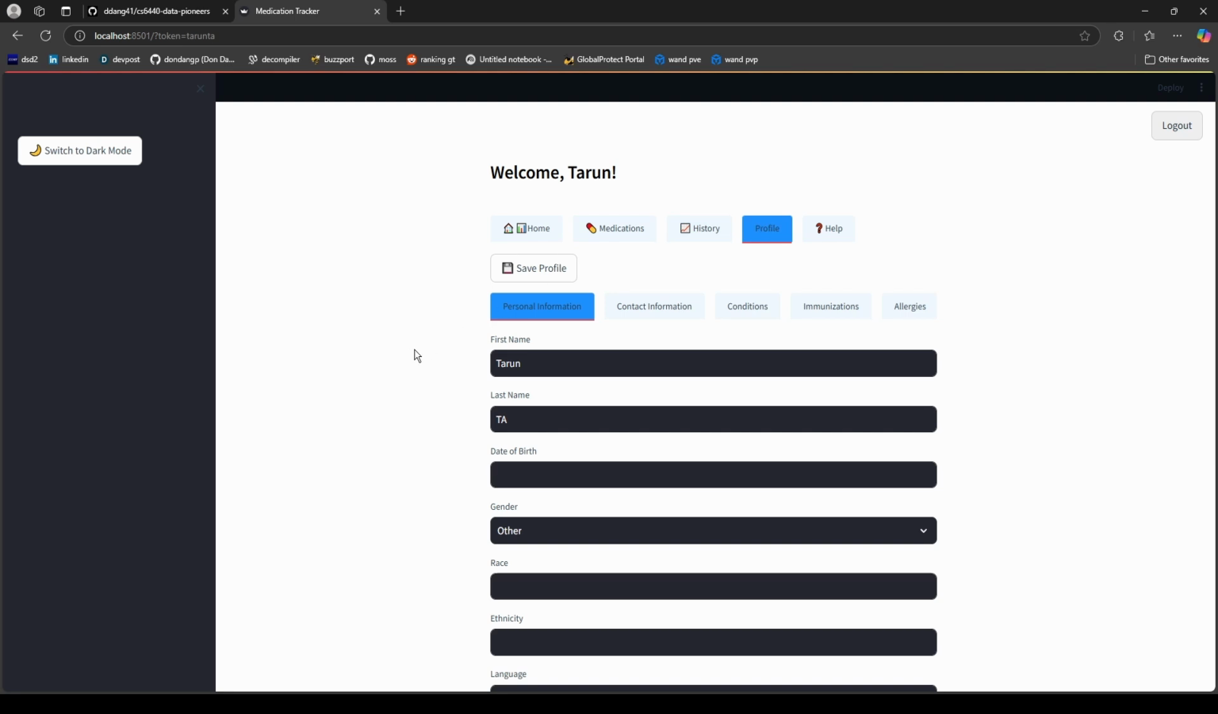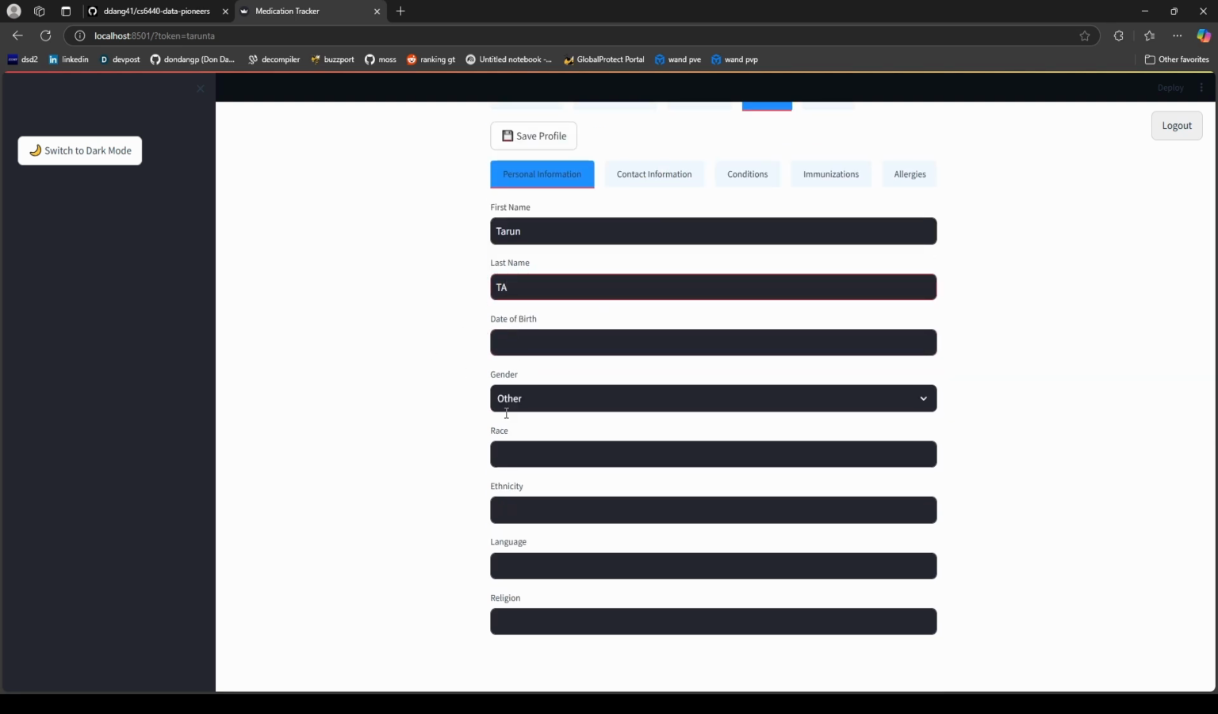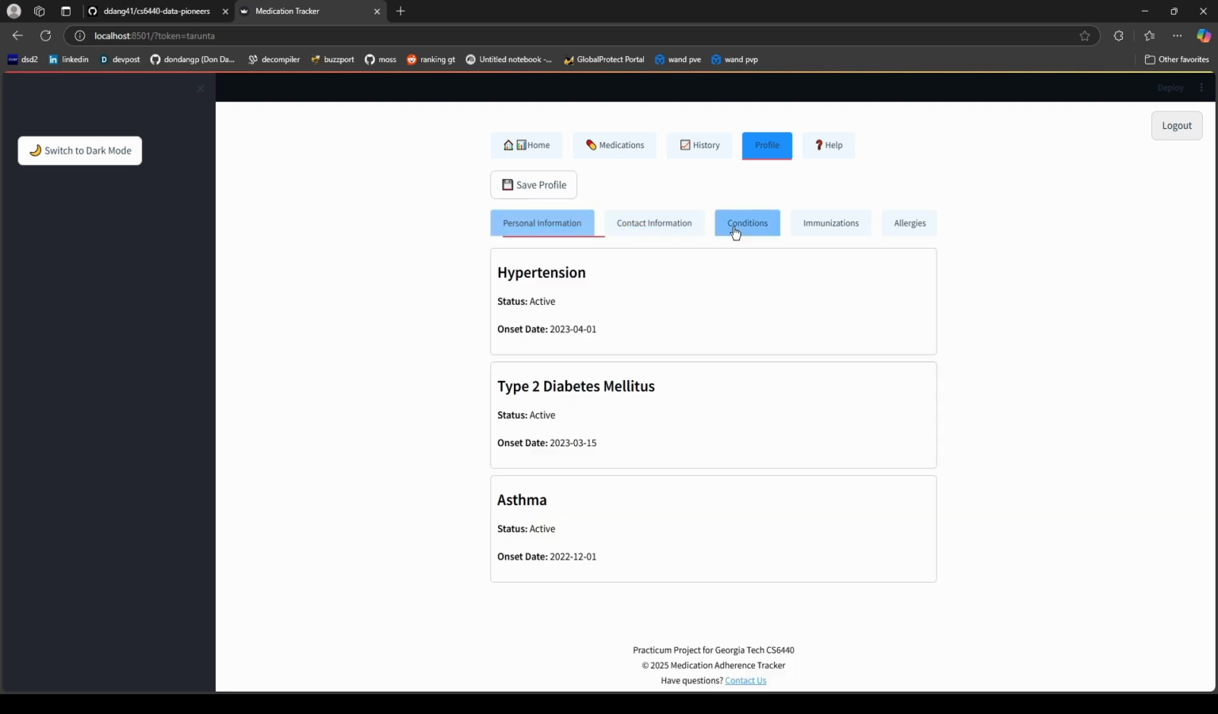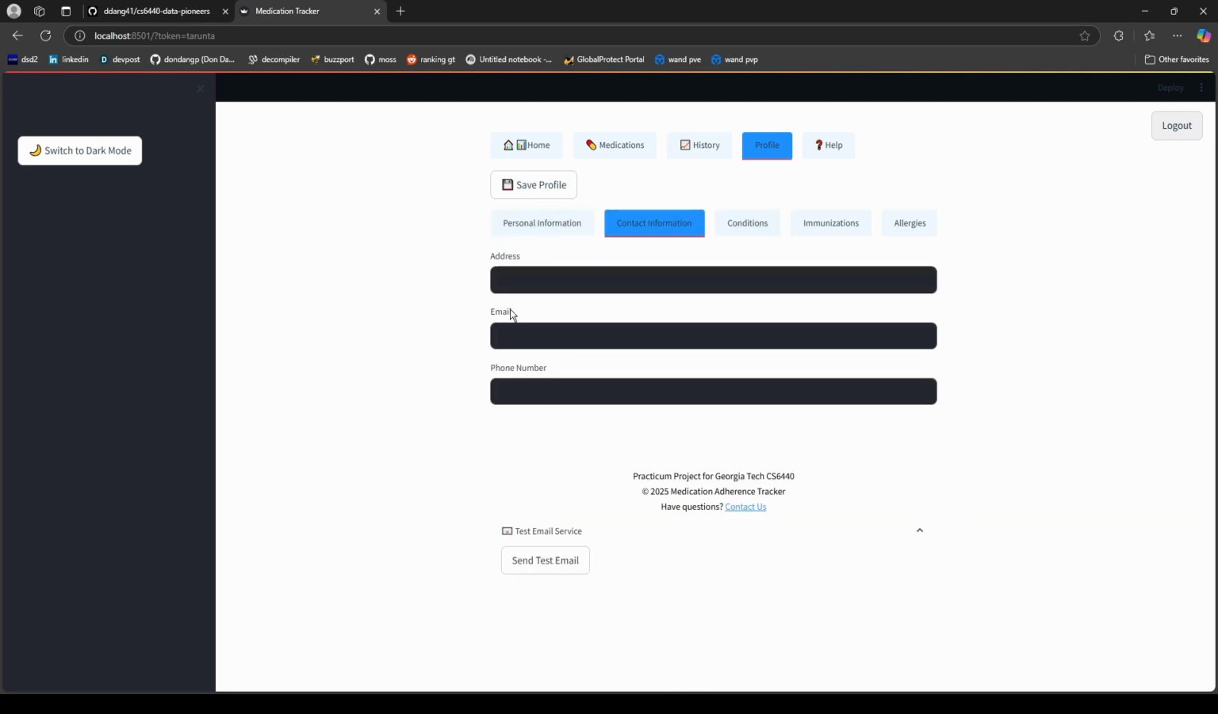Under the Profile tab, users can enter their first name, their last name, date of birth, gender, race, ethnicity, language, and religion. On the contact information, users can enter their address, email, and phone number. And the email address is important because that's where the emails are going to be linked to.